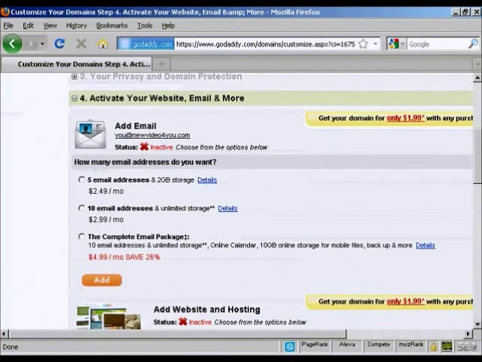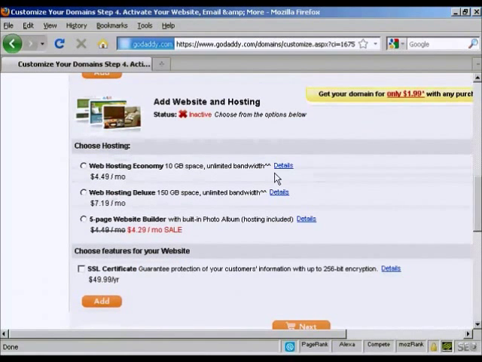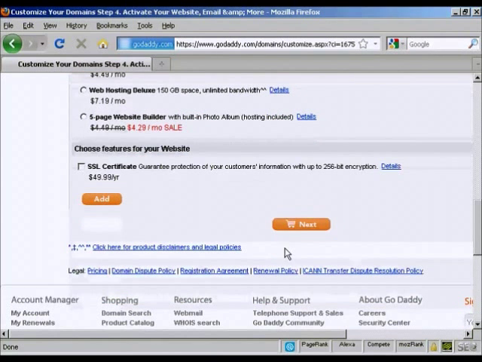You can also add email addresses. This is if you're not going to have a hosting company. You can actually use this just for email if you want. I don't want that. And you can also host it here at GoDaddy if you would like to do that as well. I'm not going to do that, so what I'm now going to do is go to the checkout.